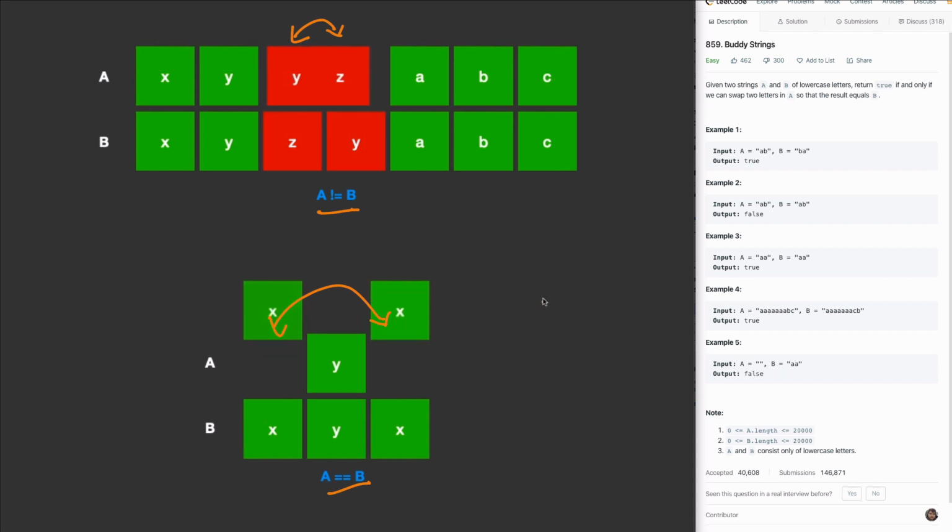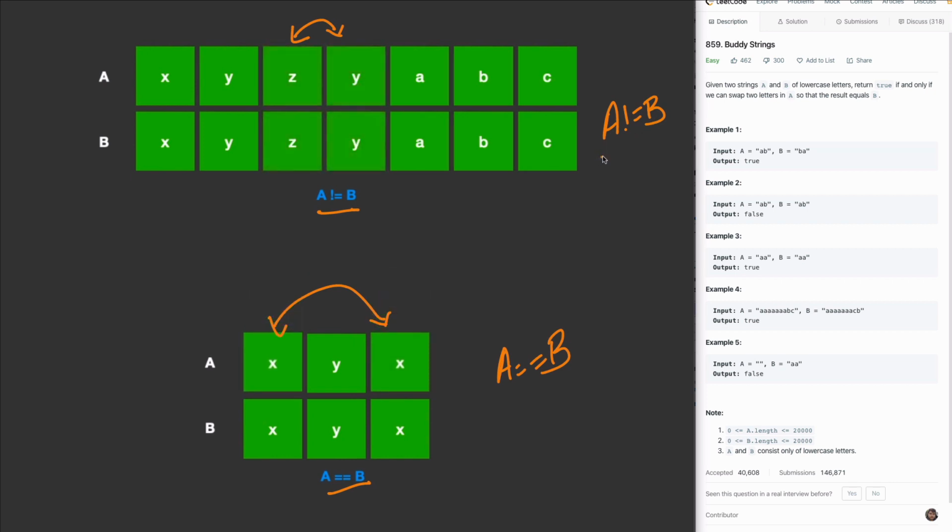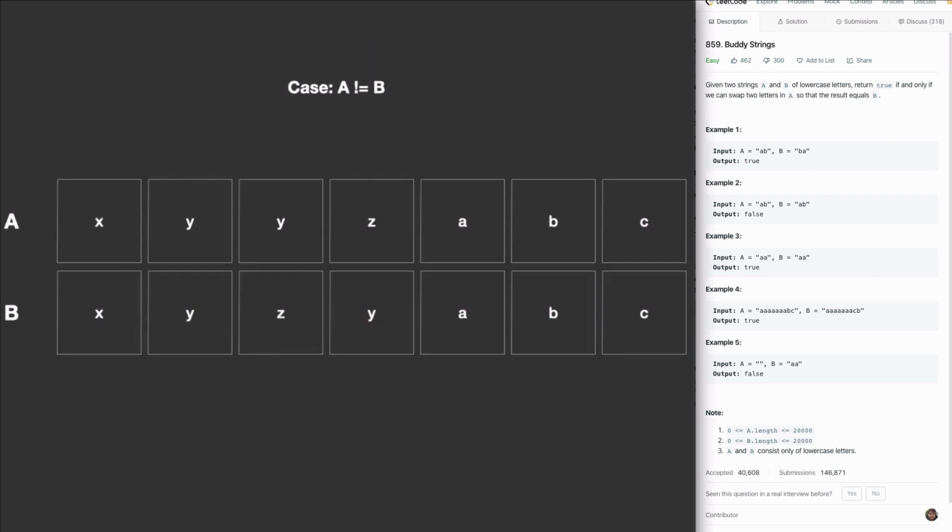The reason we want to solve these separately is because in this case, A is already equal to B, and we want to maintain this invariant that A is already equal to B. While in this case, A is not equal to B, and we want to find out if it's possible to perform a single swap and turn A into B. Once we've broken the problem down into these 2 separate cases, we can solve for these cases separately.